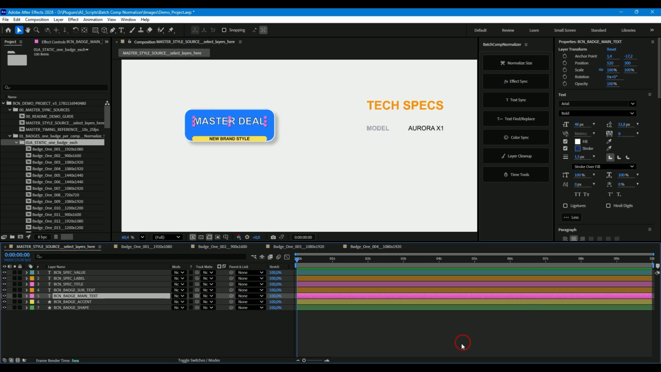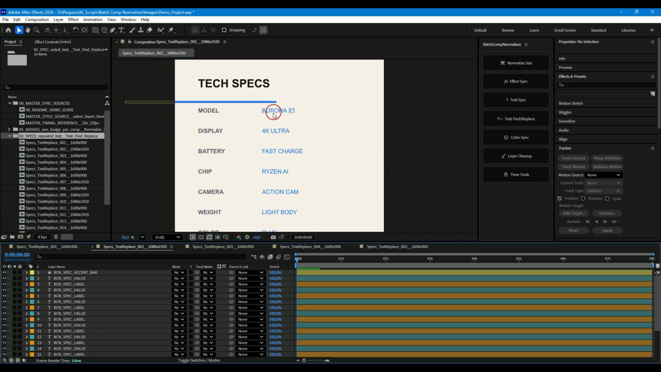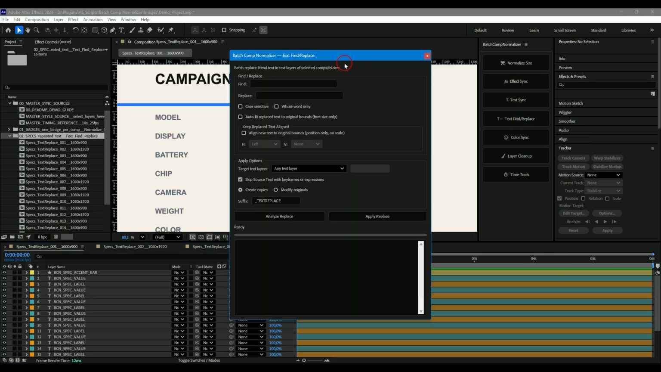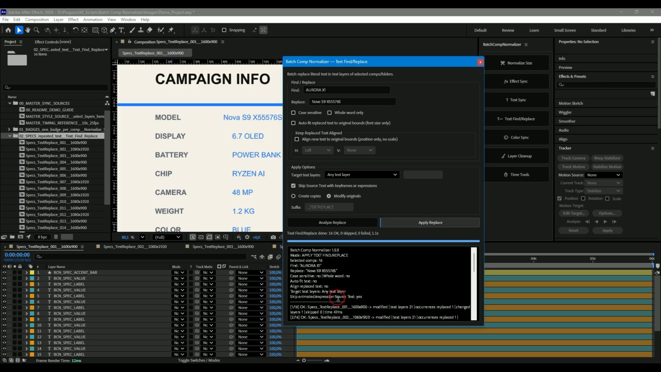You can also find and replace any text across all compositions. For example, I have several compositions with specifications. I want to replace the Aurora X1 model with a different one throughout all of them. For instance, I'll enter a long model name like this. Next, you can select the target and other parameters, then click Apply Replace. As you can see, the text has been replaced everywhere.